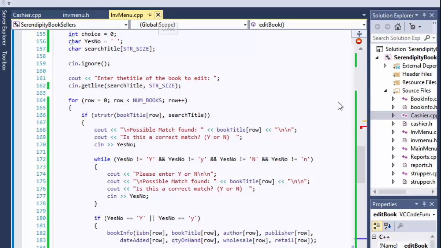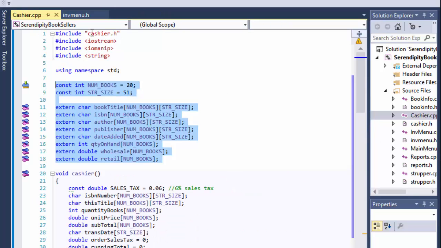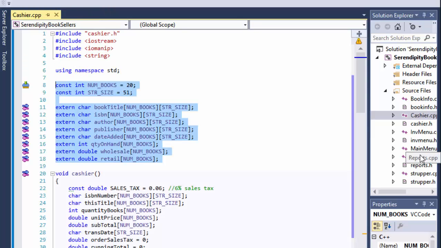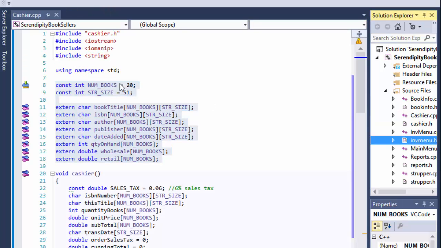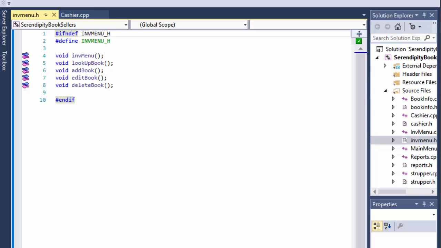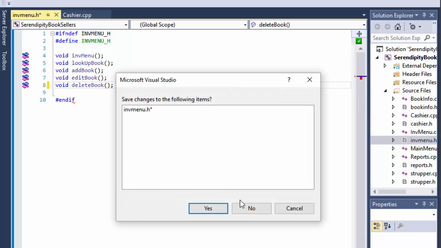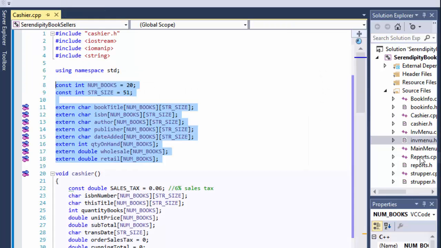And what's next? That's the inventory menu, reports. Okay, so I'll close this, and let's go to the. Oh, actually, you know what? I may need. Let me see the headers for the inventory menu. I need to add the void. No, I don't. I think I'm good. Never mind. Let's do the reports.